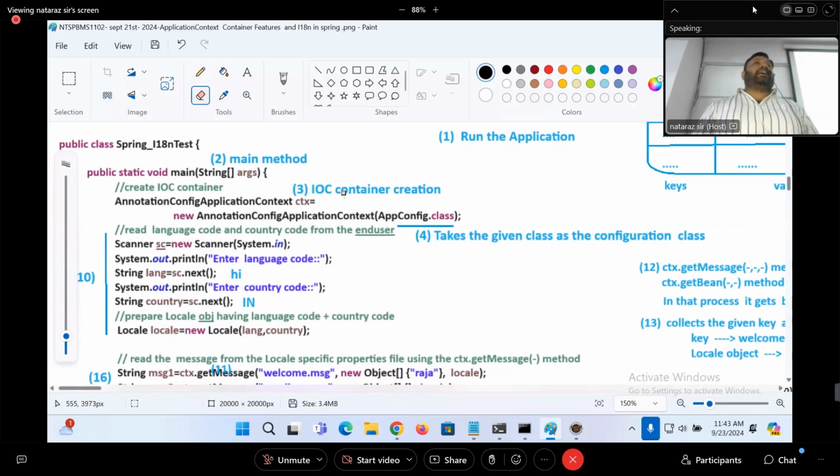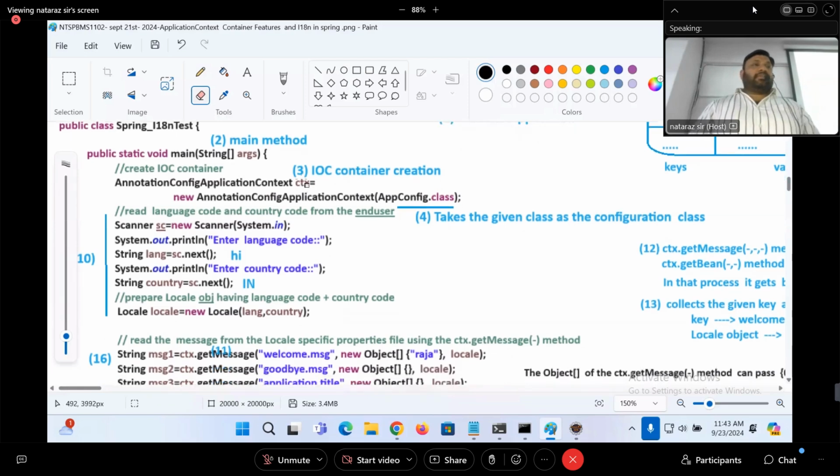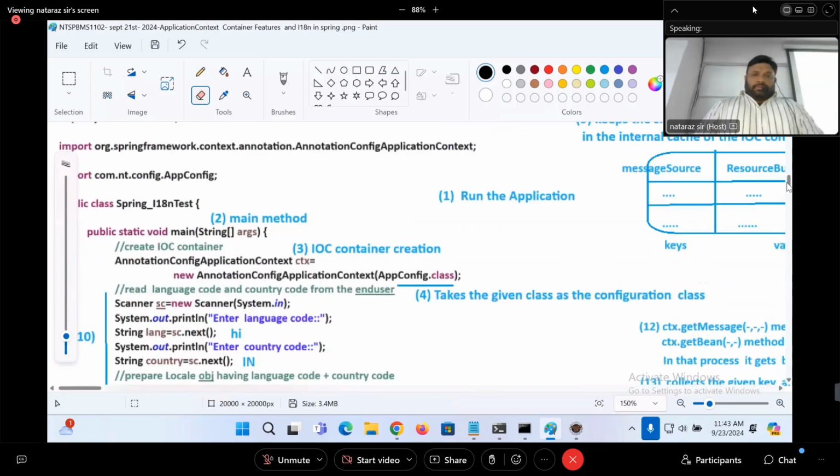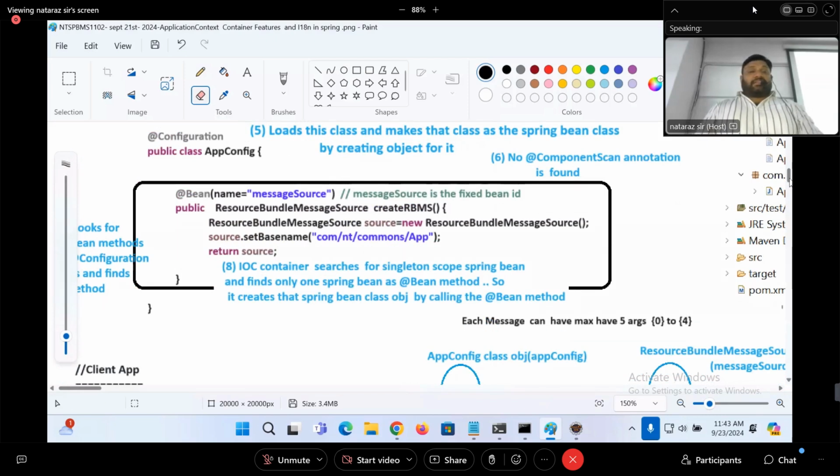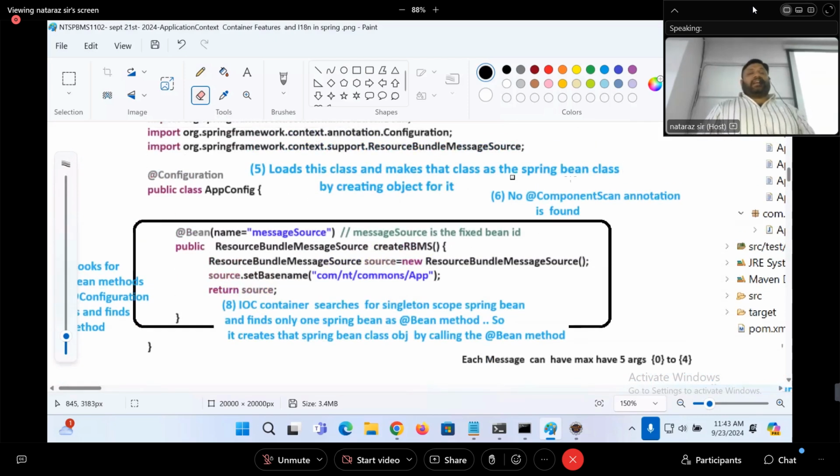Number 3, the IOC container is created. Last people, come to the front rows. Visible? Sure. Great then. Okay, guys. Number 3, IOC container creation. Number 4, it takes the given class as the configuration class. Number 5, it loads this class. What class, guys? Configuration. It makes that class a Spring bean class by creating an object for it.